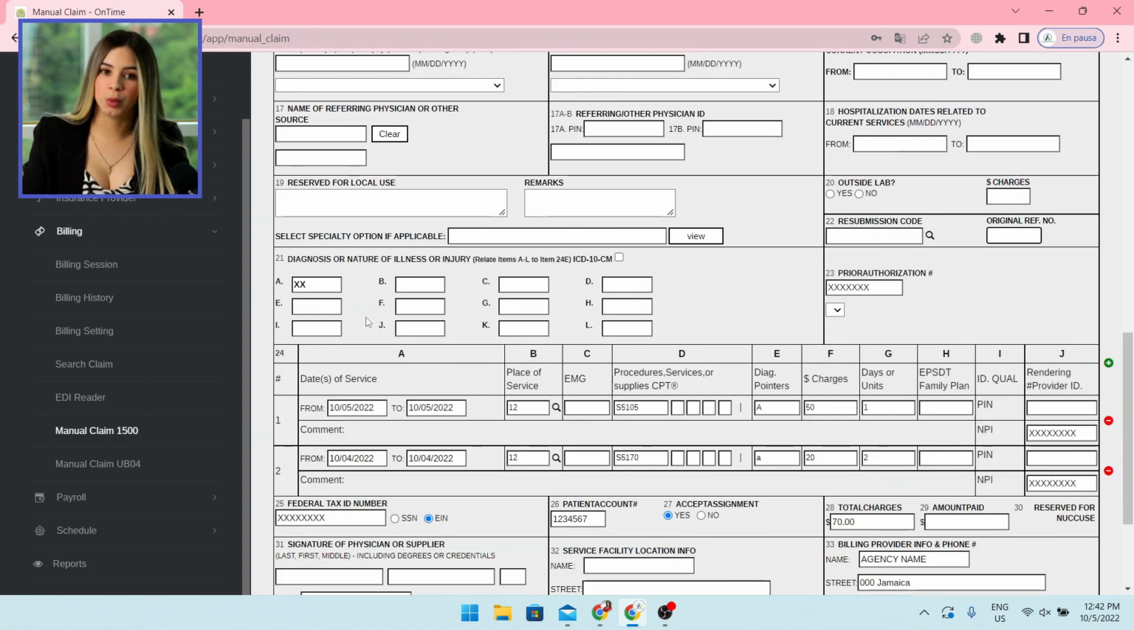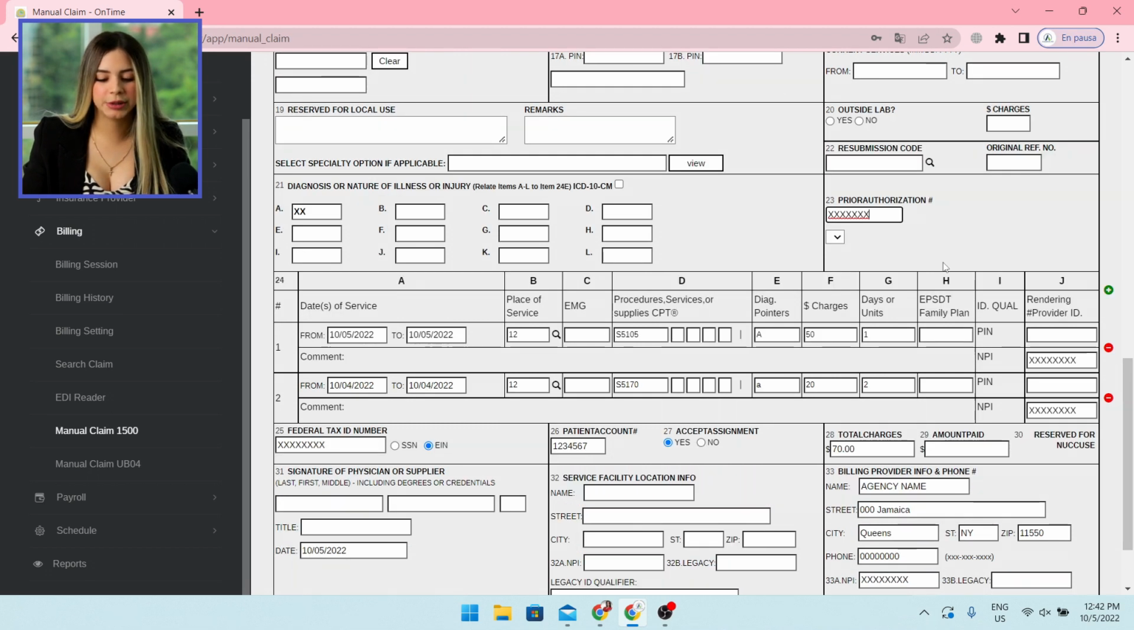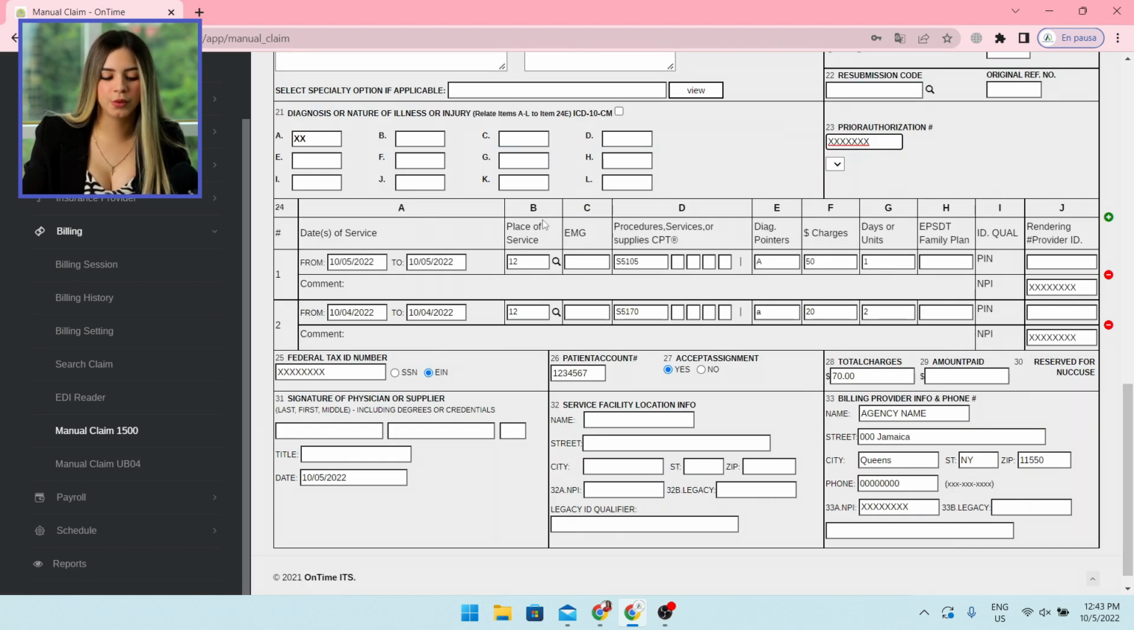Then we have the segment 21, and it is the diagnosis code of the patient. We are just going to add the diagnosis code into the box A. Then we have the prior authorization number, and here we're going to add the number of the authorization or prior approval. Then on the segment 24, we can add the services that were provided.